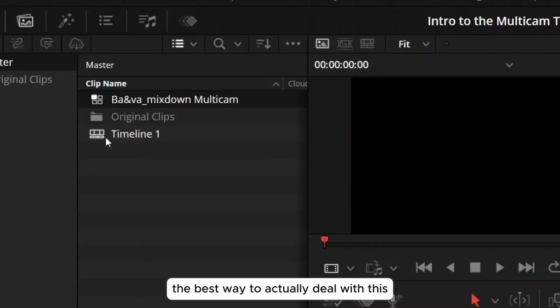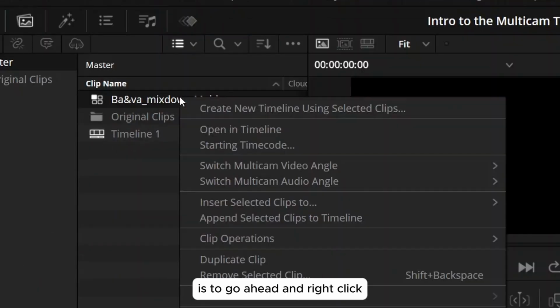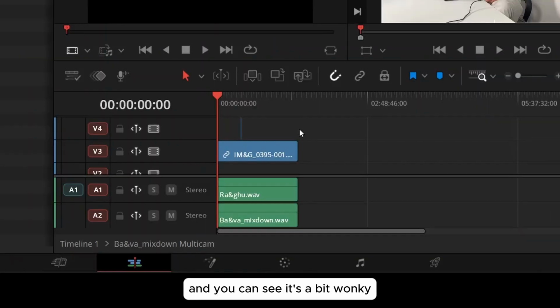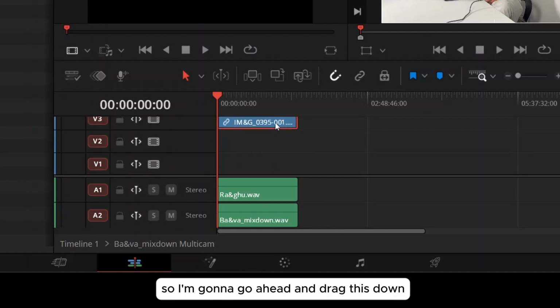Go ahead and drag it into the timeline. The best way to actually deal with this is to go ahead and right click, open it in timeline, and you'll see now what's inside the Multicam clip. And you can see it's a bit wonky. So what I like to do is just go ahead and fix it inside here. So I'm going to go ahead and drag this down.